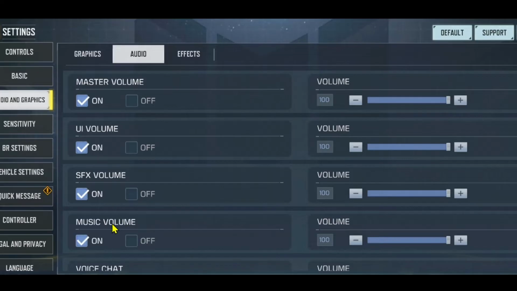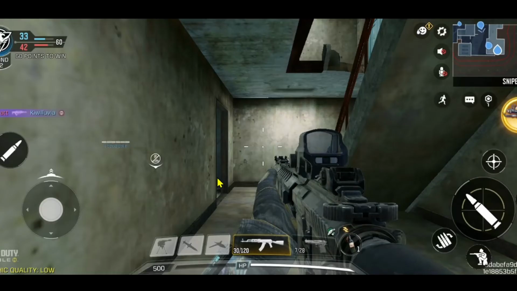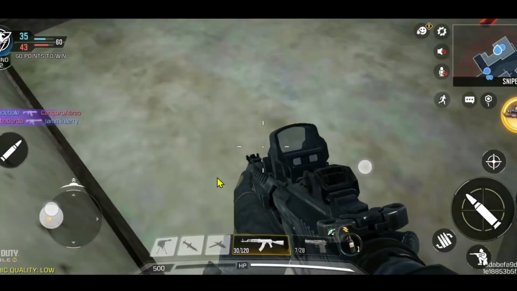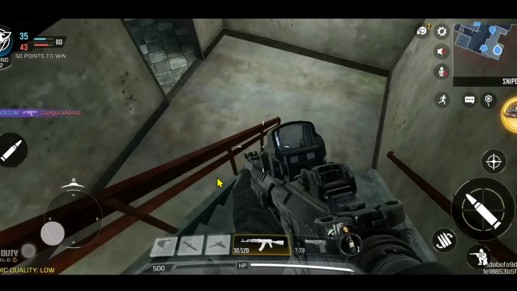You can also turn off only the music by tapping on the off button alongside music volume. And once you do this, you will stop hearing music within your gameplay on the Call of Duty game. And there you have it. That is how easy it is to turn off sounds and music on the Call of Duty game.